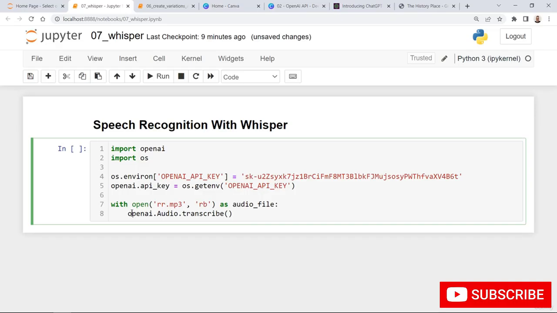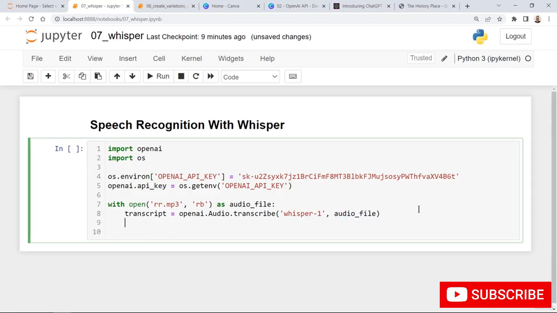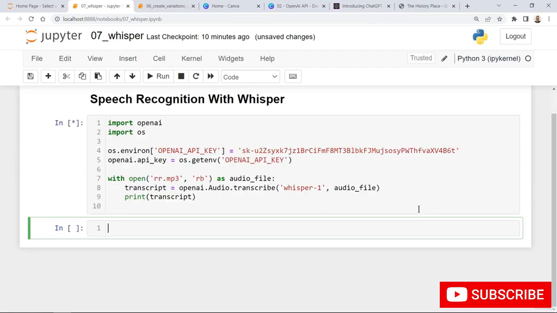This method will return a transcript object. So let's say transcript equals. The method will take two arguments. The name of the model is whisper-1 and the file object, audio file. By default, the response type will be JSON with the raw text included. I'm printing the transcript. Okay, I'm running it.